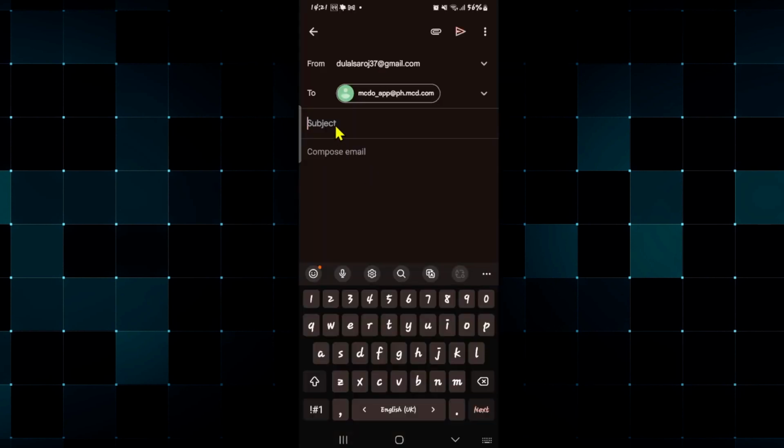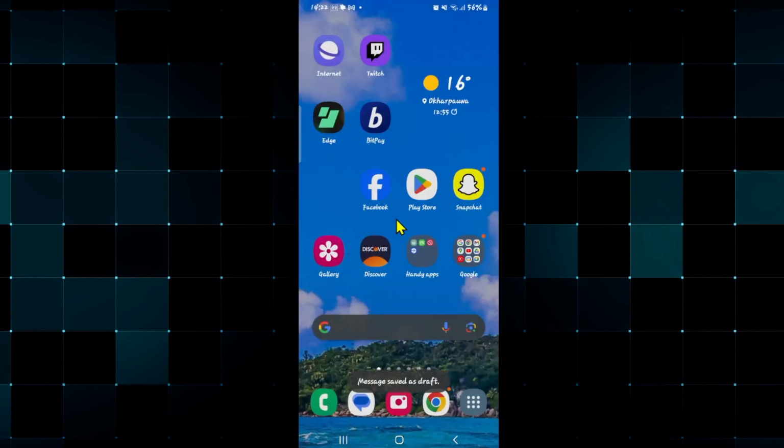Within the subject section, type in failed login, and then within the main body you can simply type in that you are using your correct email address and password but you are still unable to access your account. Then make sure to mention just your username or your email address, but don't mention your password. Finally, tap on the send button, and now all that's left to do is to wait for the response from the support team.